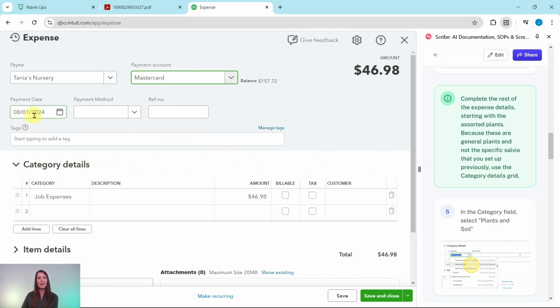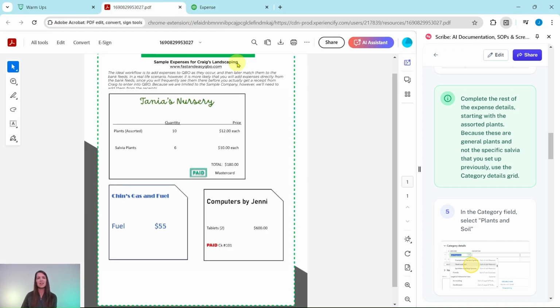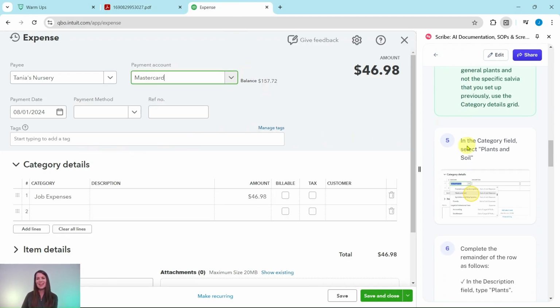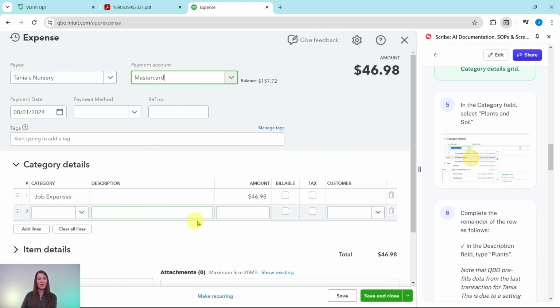And as a note here, the payment date here is going to default to today, but of course in real life you would want it to match the date of the actual expense. But for this exercise, we can just leave it as is. So let's go ahead and fill out this category details grid.